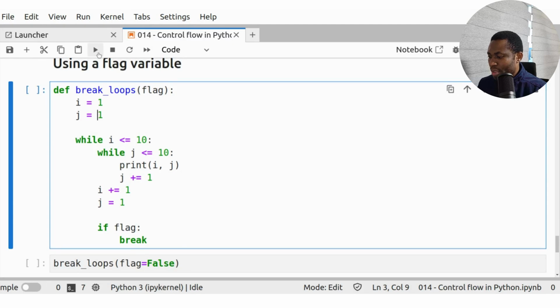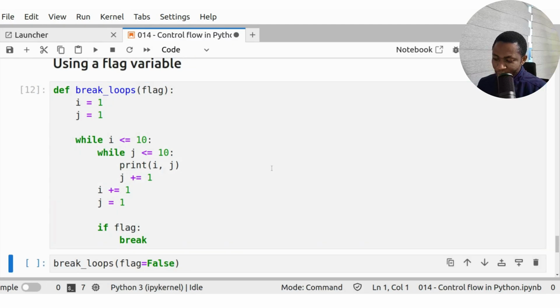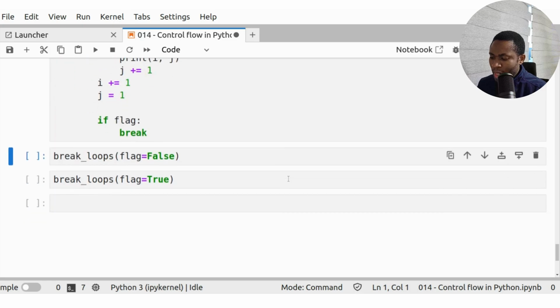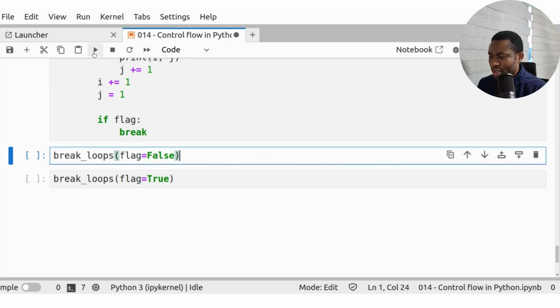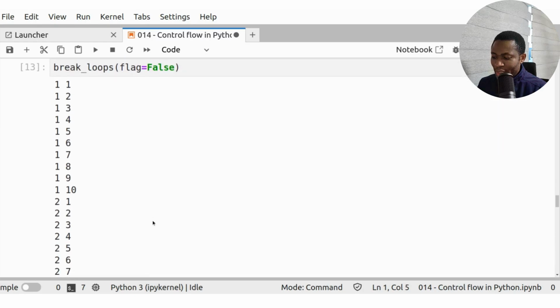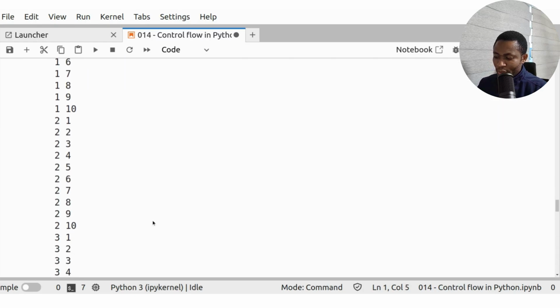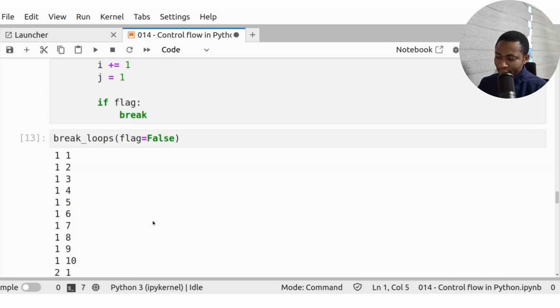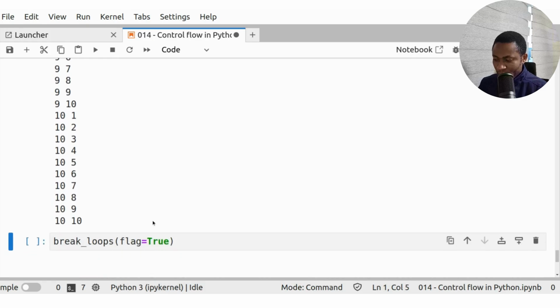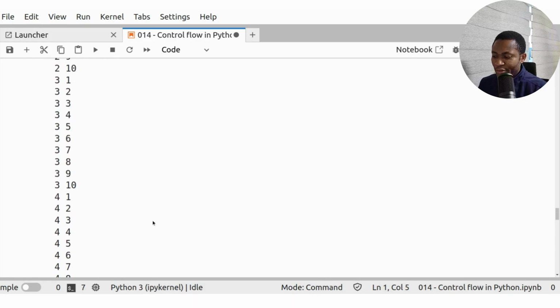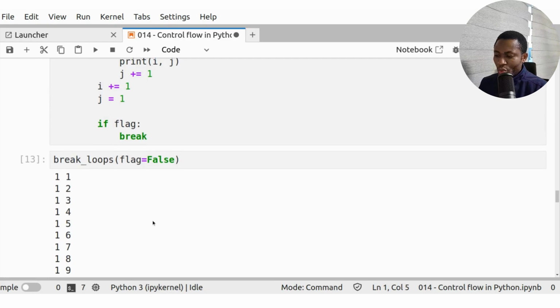So I run this cell. I already have my function in my namespace. Let's print the function break loops when flag is false. If you run this, you see it prints 1 until 10. It goes back to start, 2 until 10, 3 until 10. You can see for all j, it loops through the range until 10. 1 goes the same way. It loops through 1 until 10. So for every corresponding i, you have all j's.